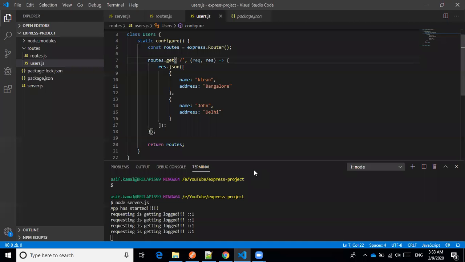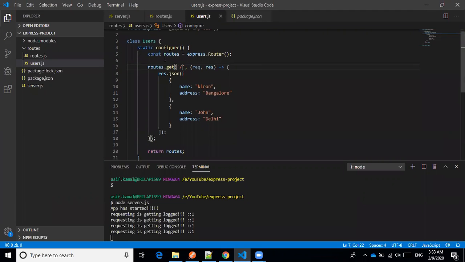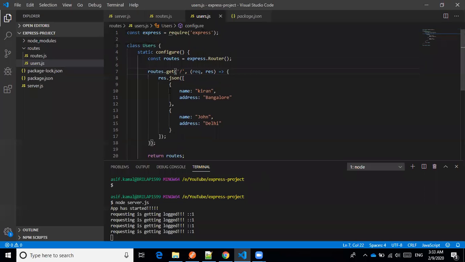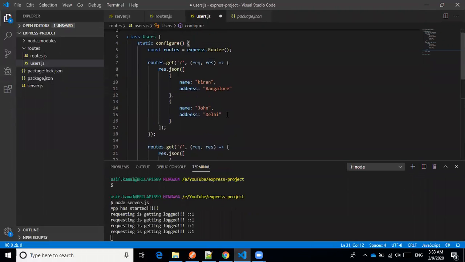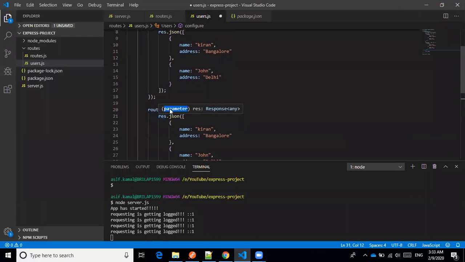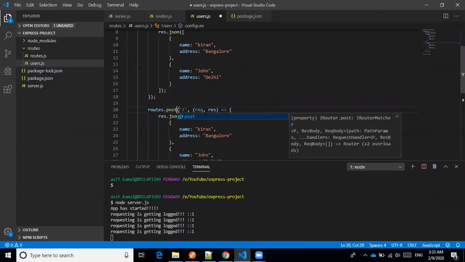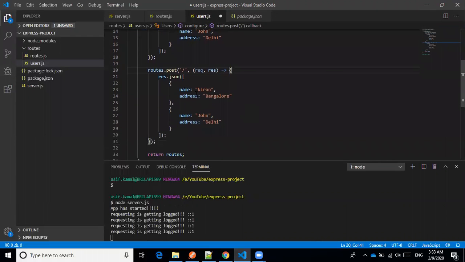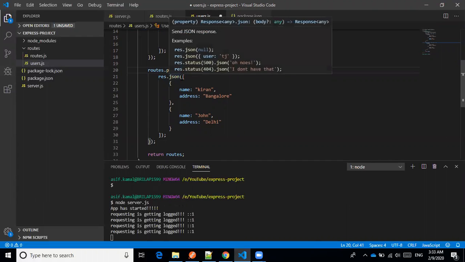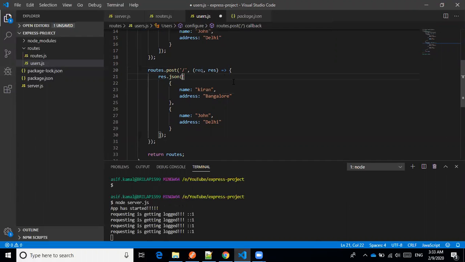Let us add post as well in the same users route, as we can configure different kinds of endpoints here, with get, post, or delete, anything. So let us do a post here. What we will do is just copy paste on this users, and do a post on the same endpoint. And what I will do here is send this on this endpoint.